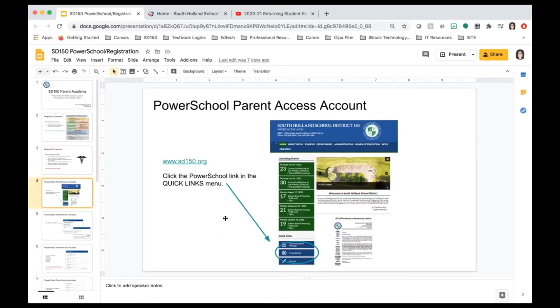Jumping into creating your Parent PowerSchool Access account, you should have received your registration letter when you dropped off your iPad for your students. So if you're on this webinar right now and you have not returned your student's iPad to the school district, you'll want to do that. That way you have the parent access code and ID to create your Parent PowerSchool account.